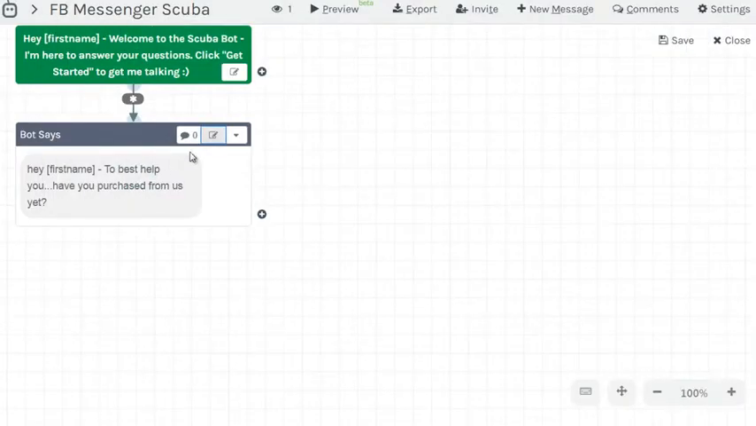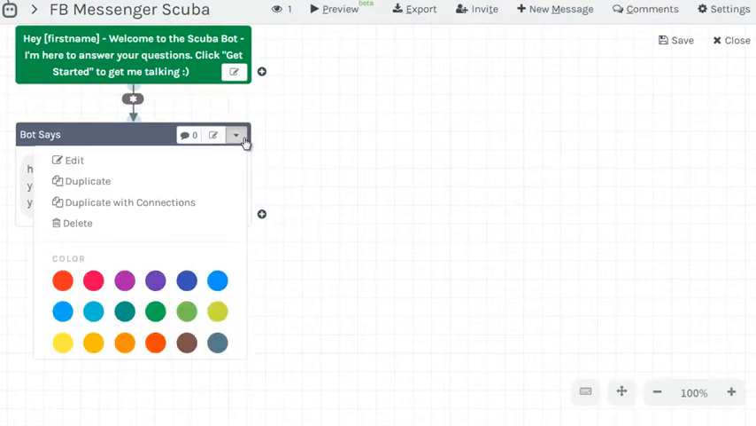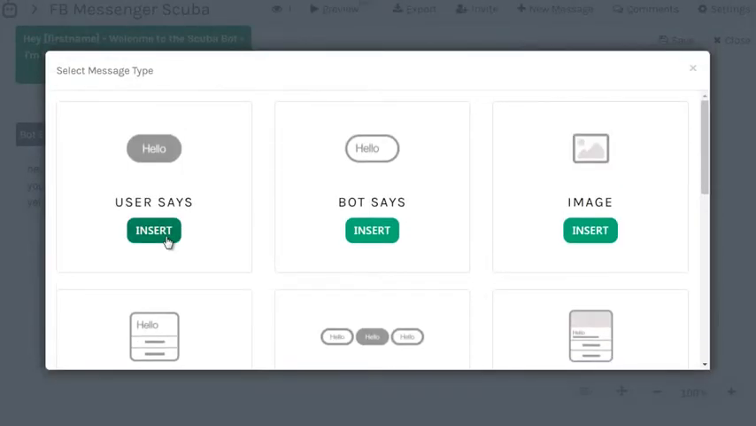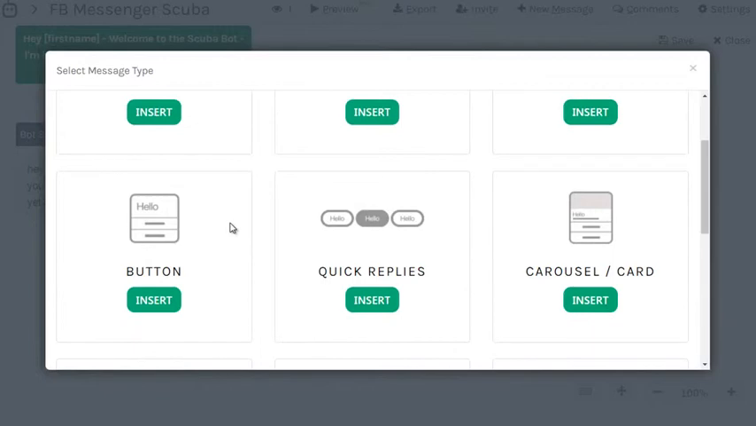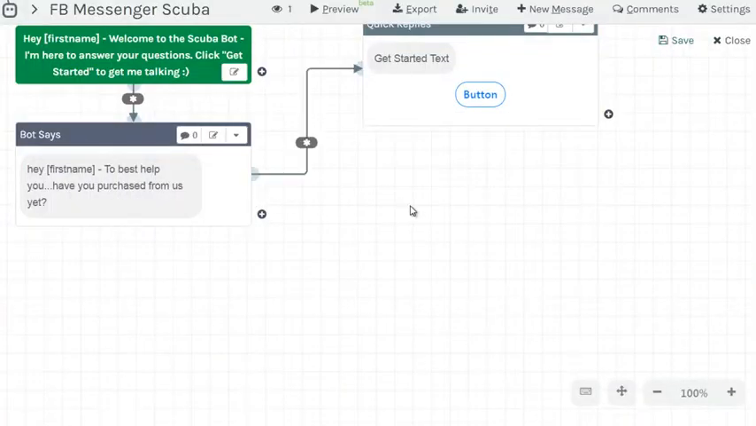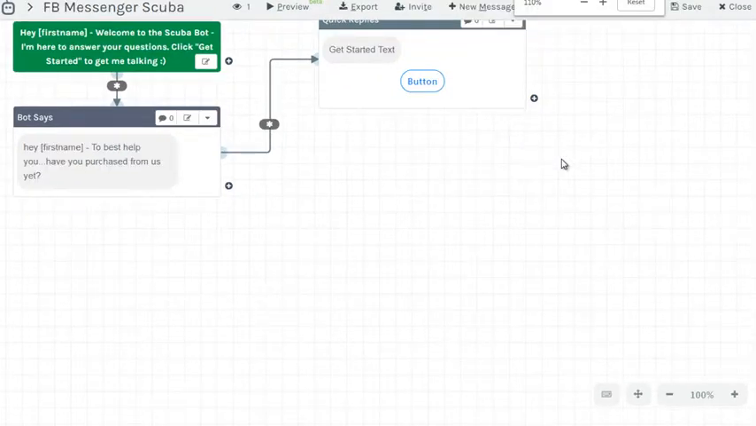So from this point, we say, have you purchased from us yet? So this case is going to be a yes or no. So user says yes or no. We're going to give a choice. So let's put button, quick replies, insert. Okay. Let me minimize this a little bit so you can see it better.